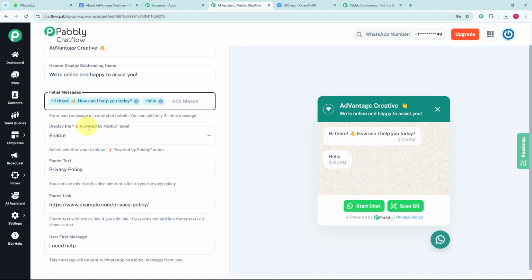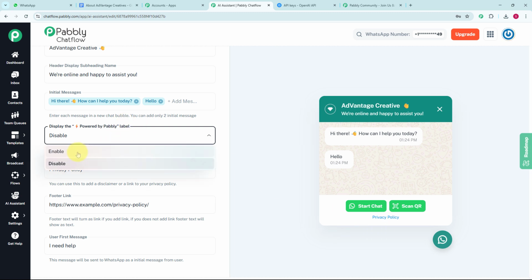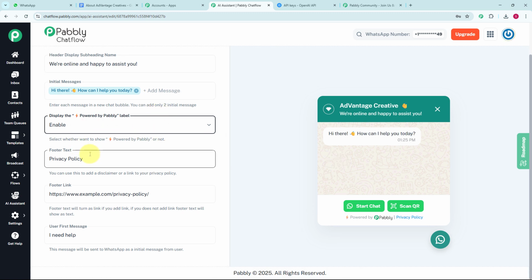Now moving on further, we are getting the option for displaying the powered by Pabbly label, and this label is enabled over here, so it is appearing over the chatbot. Now if you want to disable it, you can also disable it over here, and here you can see this has disappeared from the chatbot. Now I am going to keep it enabled, and here I am going to keep only one initial message, so I am going to remove this message, that is hello.